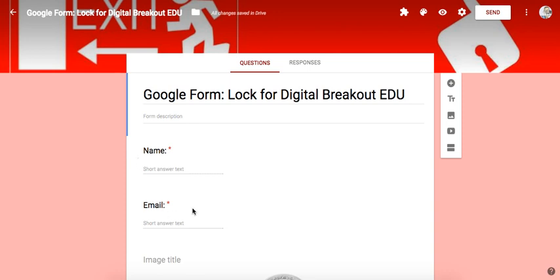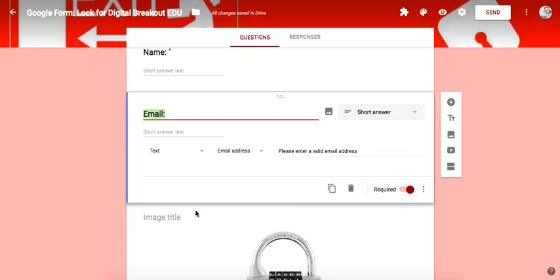both required. One thing about email, if you didn't know it, if you go into your email question and you go down to the three dots, you can do data validation and have it set for text, set it for an email address, and then they have to enter an actual email address for that response. And you can put in any type of customized message here that you would like.